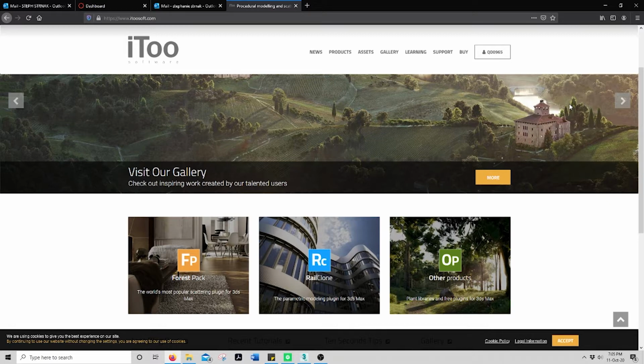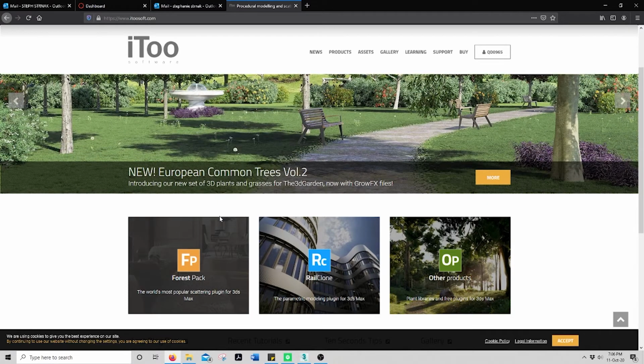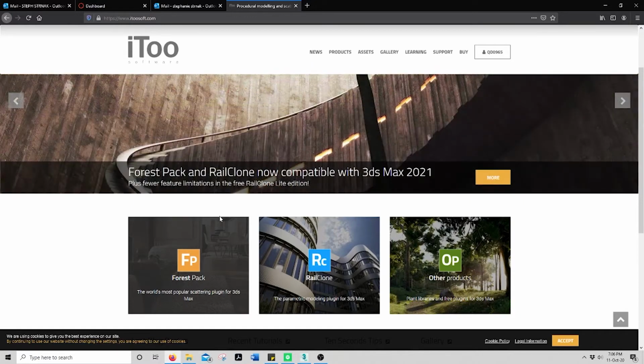The Itoo website provides 2 free plugins that I'll give an introduction to. These are handy for architectural urban design projects. Firstly, we have the Forest Pack, which provides a solution to create vast areas of objects such as trees, plants, buildings, aggregates, ground floor coverings, rocks, and more.